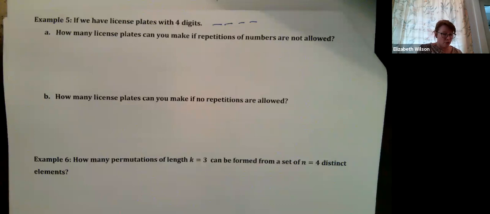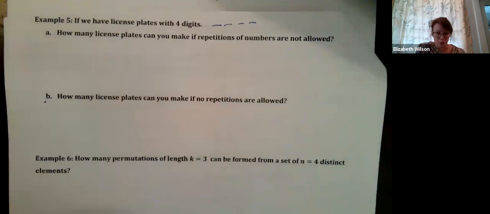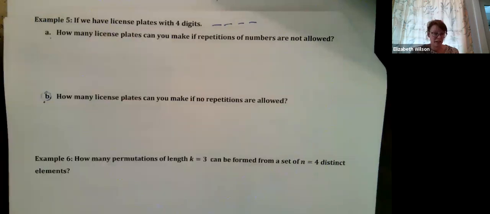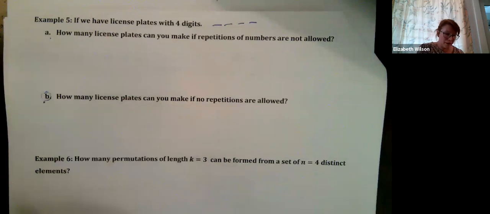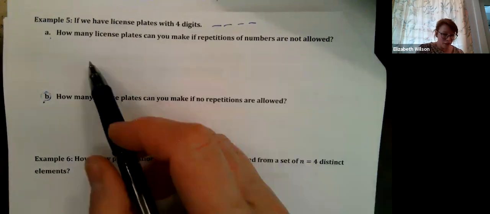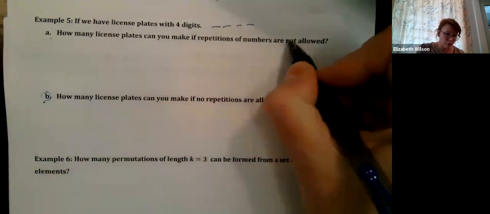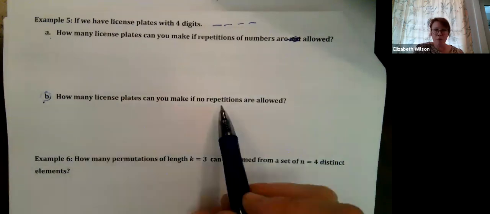So part A says, how many license plates can you make if repetitions of numbers are allowed? Okay, so actually I'm going to do part B first. I switched the order when I was typing this up. Sorry about that. Looks like part A and part B are the same question because I typed it wrong. How many license plates can I make if repetitions of numbers are allowed? So get rid of the not on part A, okay? And part B says if no repetitions are allowed, okay?